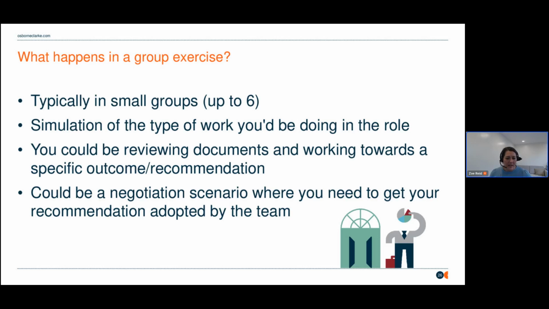So within a group exercise, typically you'll find that these are quite small groups. We don't use group exercises any bigger than 6. And often you're working in a simulation that's very similar to the type of work that you would be involved with within the firm. So it could be reviewing documents, working towards a recommendation, negotiating with colleagues, a whole different suite of scenarios that you would be given on the day.